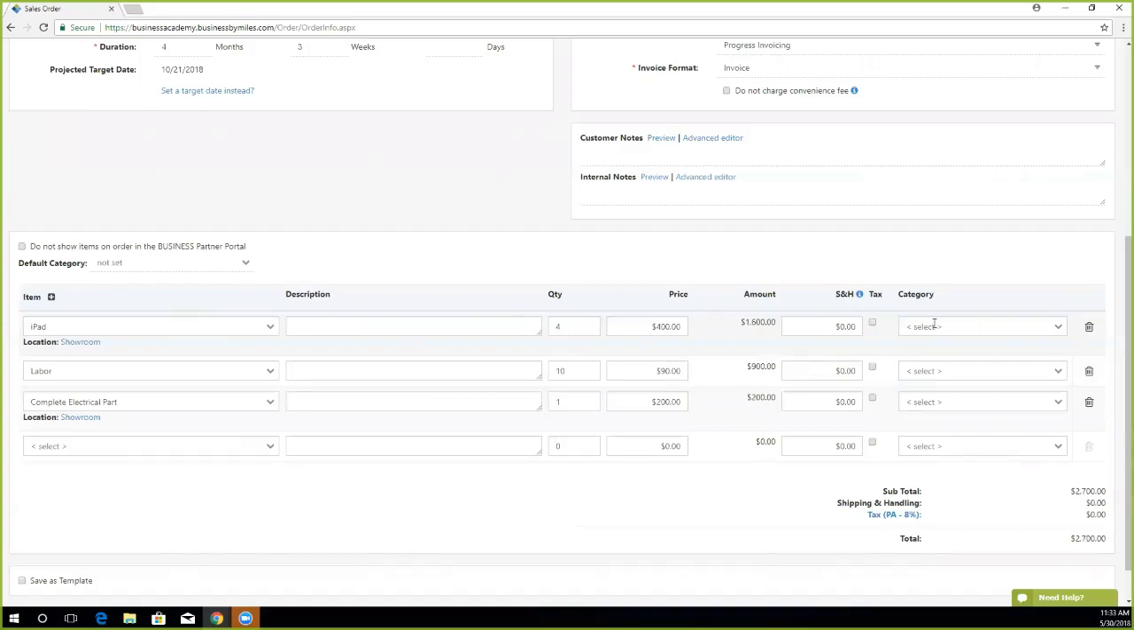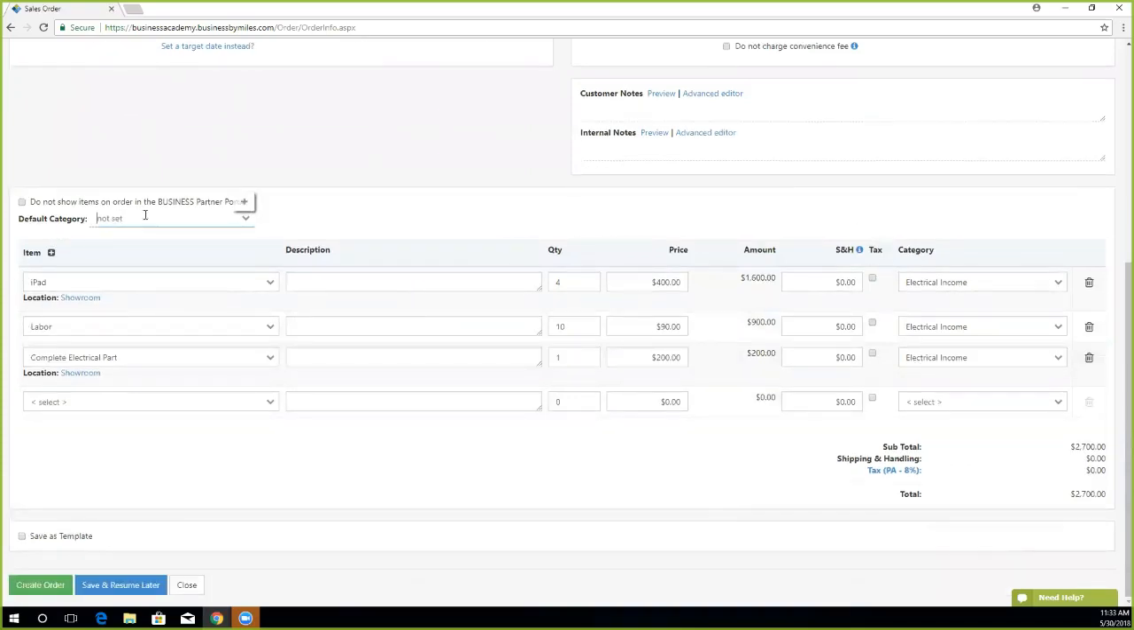Now the GL categories we have set up, we can add these here for each item to dictate where this labor, this electrical part, and this iPad is captured on our financial statements and on our chart of accounts. We can also do that here on the default category. If all these are going to be electrical income, we can dictate that here as well.